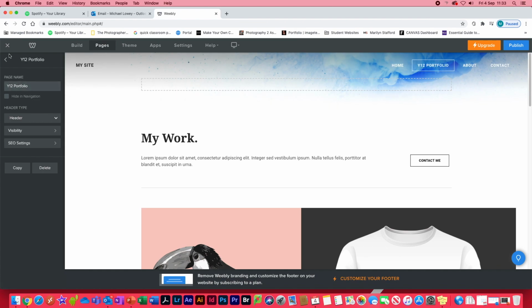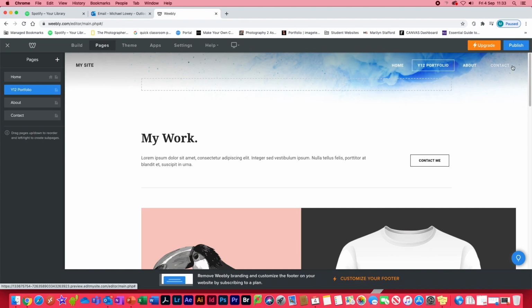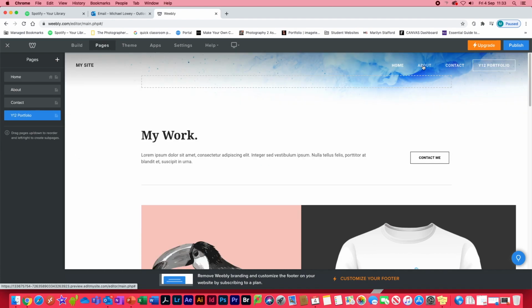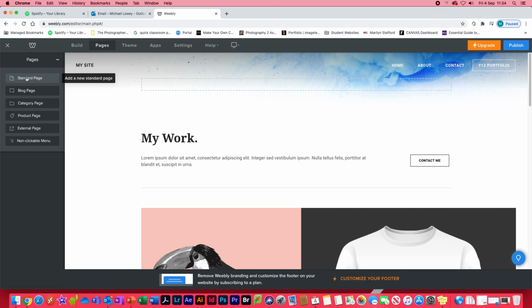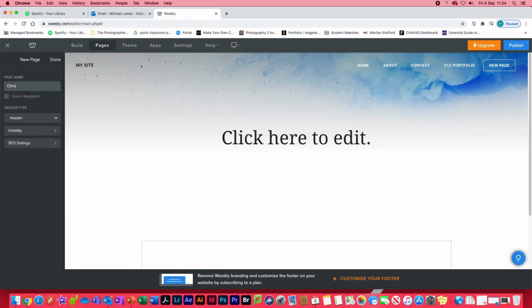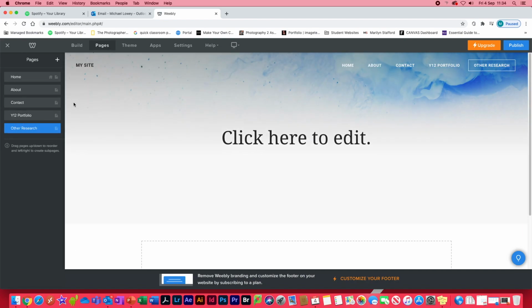Okay, I can also change the order of these. So if I wanted Year 12 Portfolio to appear over here instead, I can drag it down there, and it now changes order. Okay, I can also add new pages. So one of the pages that I've asked you to add, we've roughly called Other Research. So I click on the plus sign. It's just a standard page. Let's call it Other Research. Press done, and you can see it now appears just on here.